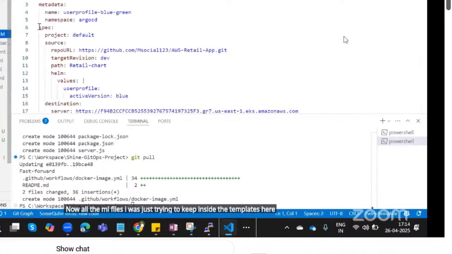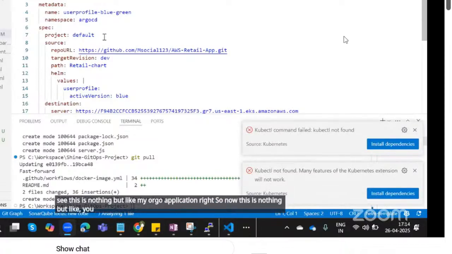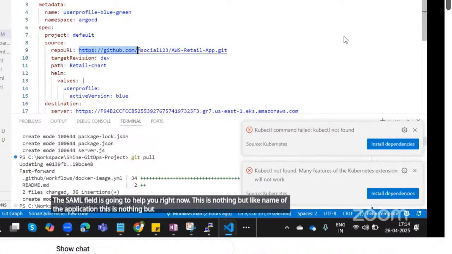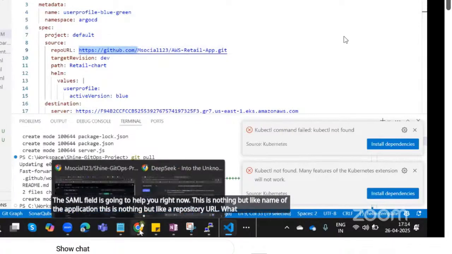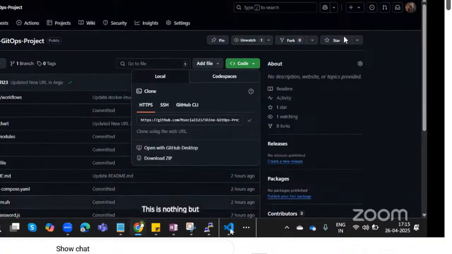We can see this is nothing but my Argo application, right? Whenever you want to create an application, this YAML file is going to help you in Argo CD. This is the name of the application. This is the repository URL. What is the repository URL? We have to make some changes in the repository URL. This is the repository URL of my application.